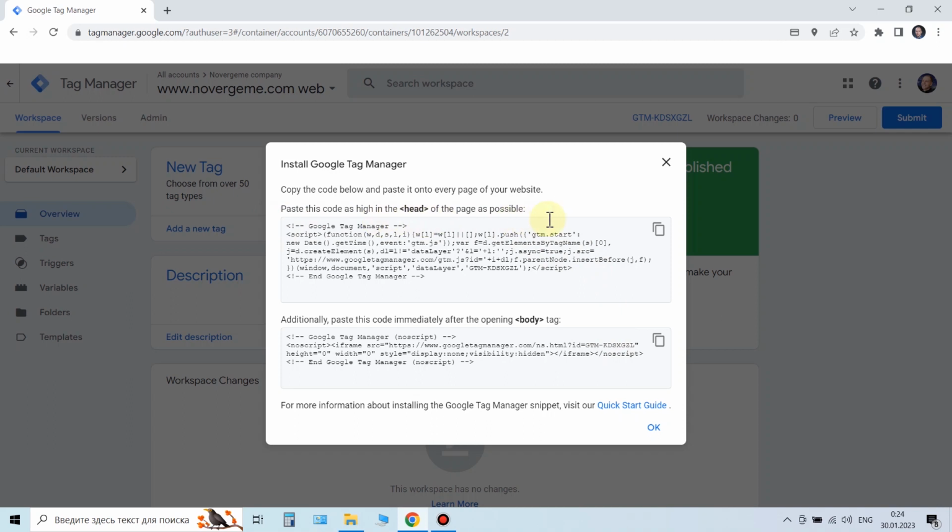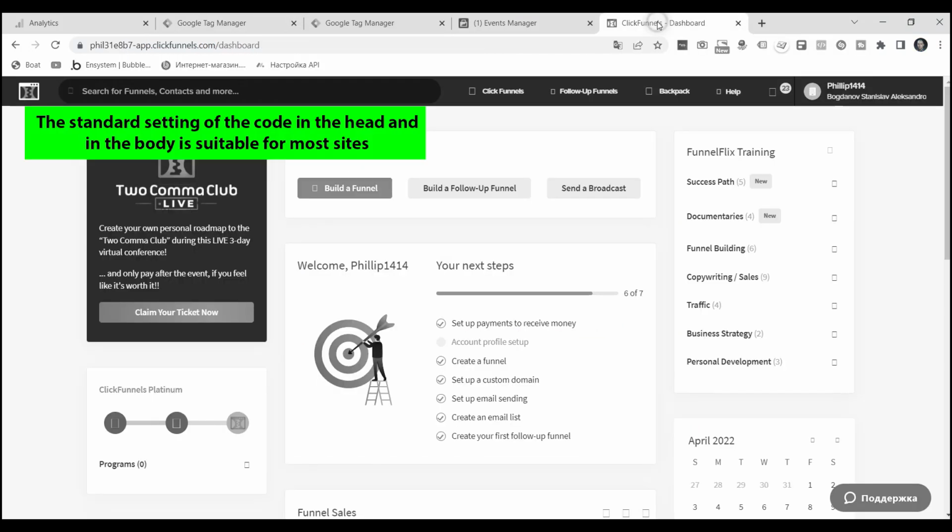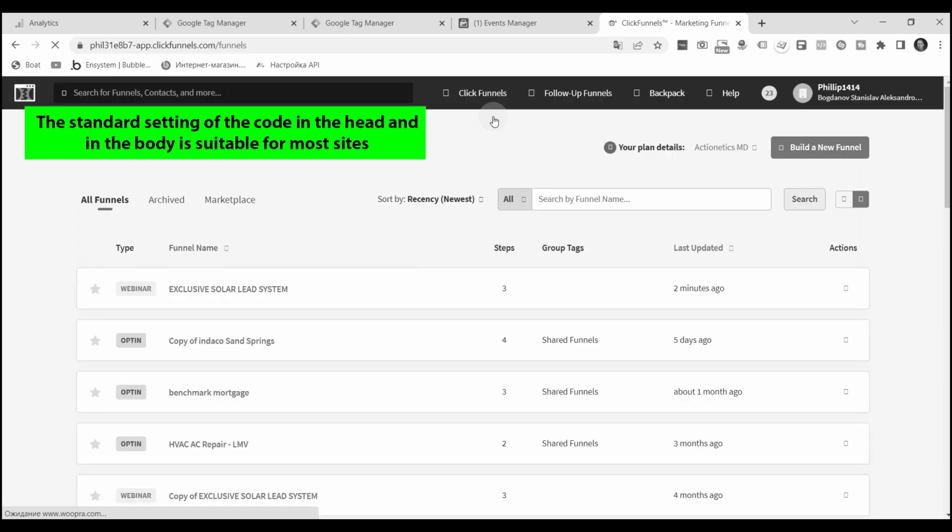I show an example of how to do this on the ClickFunnels.com constructor. It is also suitable for sites made on Webflow and others. Both parts of the code are important. The first part is the main part, and the second part is optional. It works if the site does not support JavaScript. Be sure to save your changes after pasting the code.